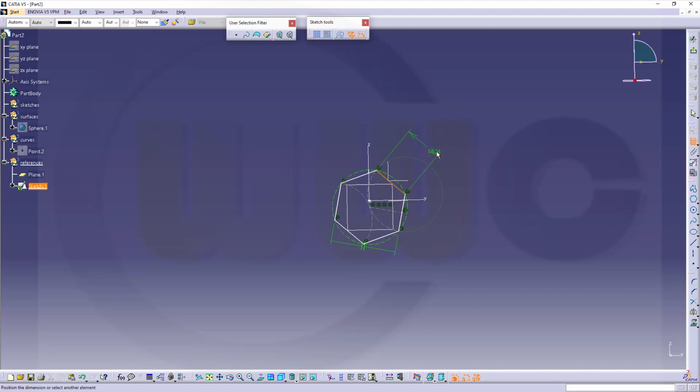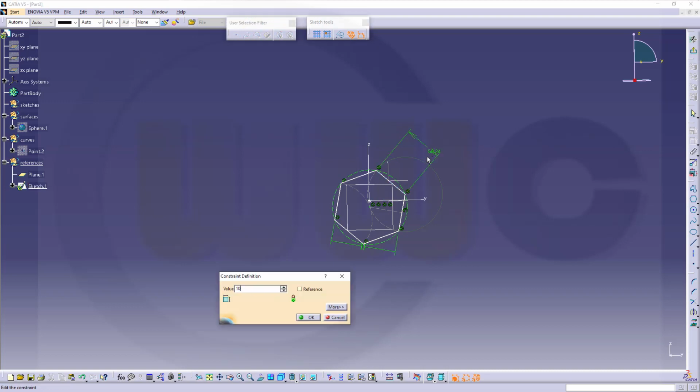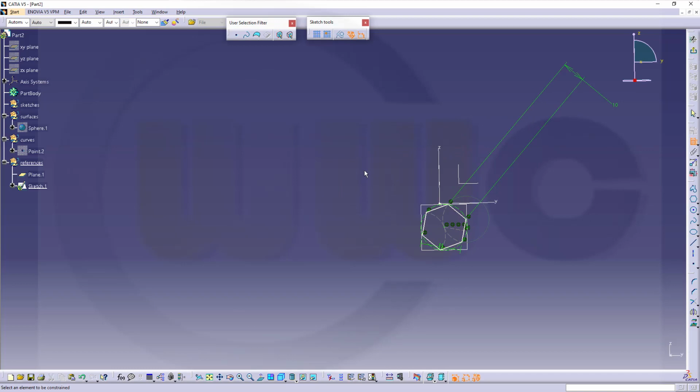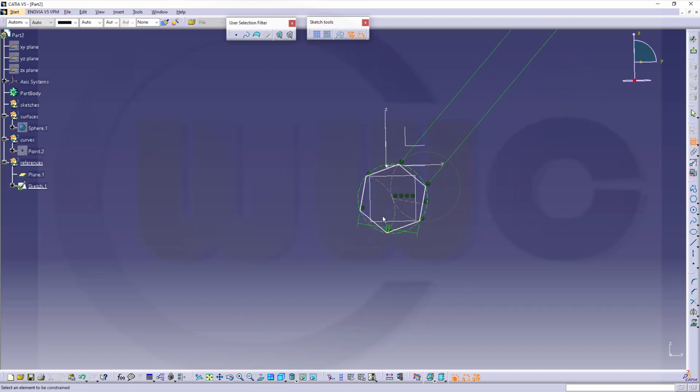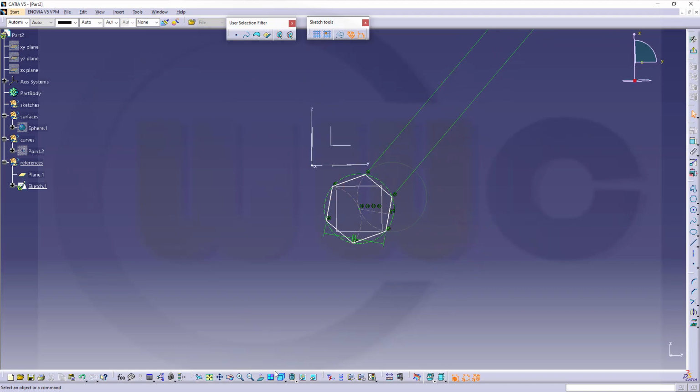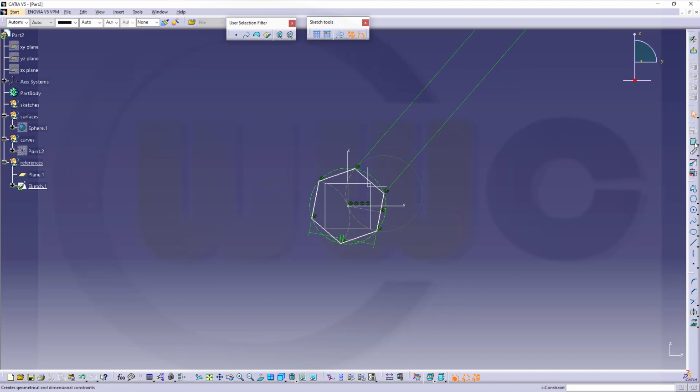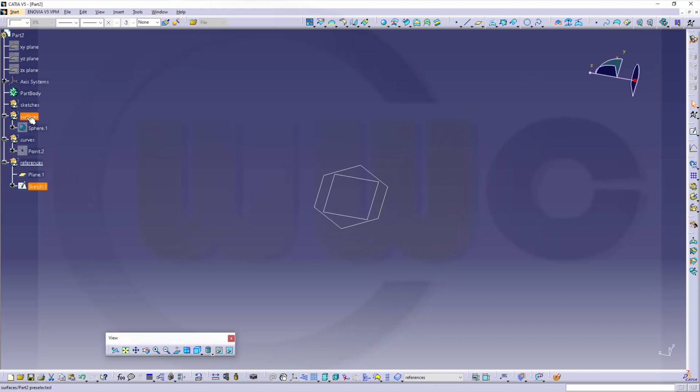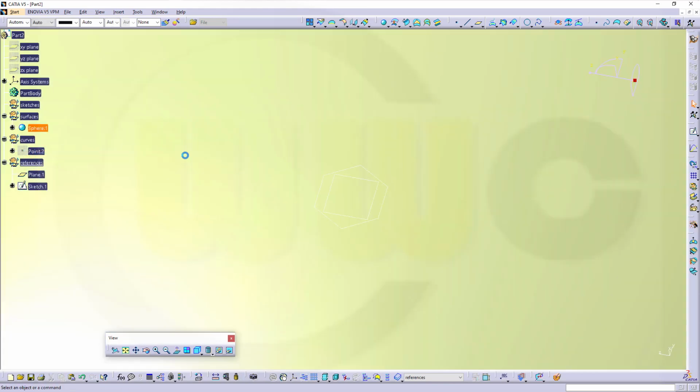Give it a length. This should be maybe 10. Okay. And that point should be right there. So what happened right now? Oh yeah, that's the way. And this one and that point here should be coincident, and leave that sketch. Bring back your surface.